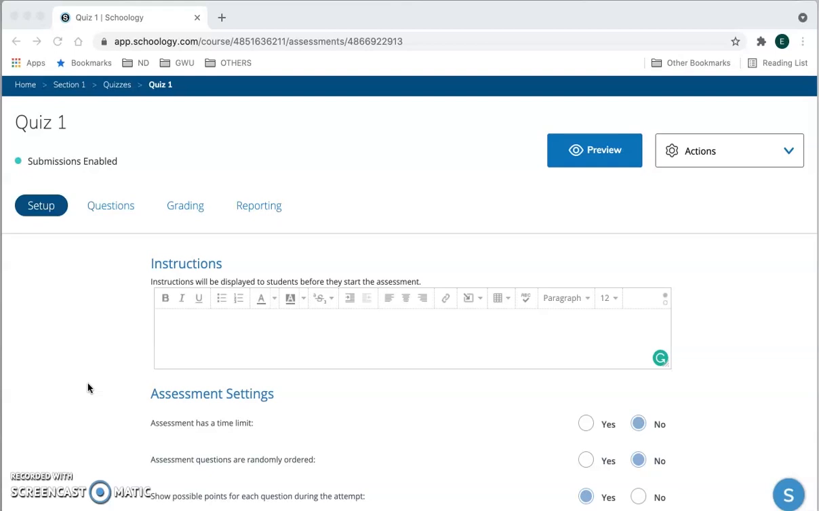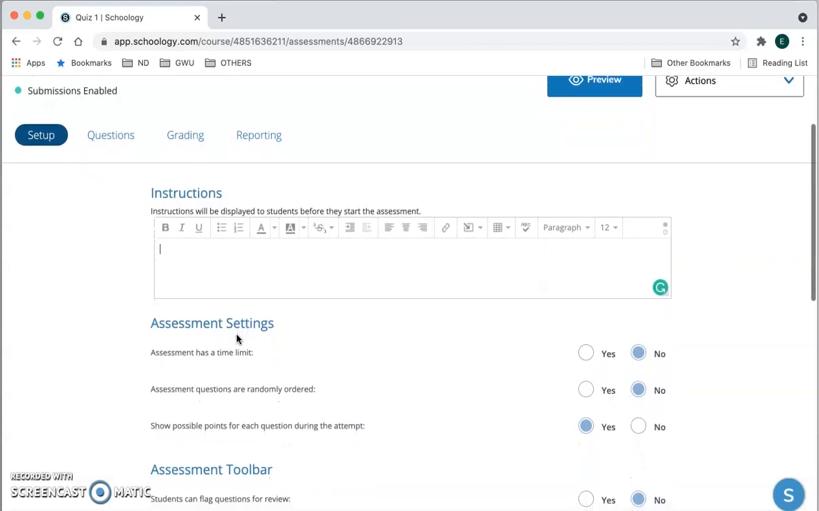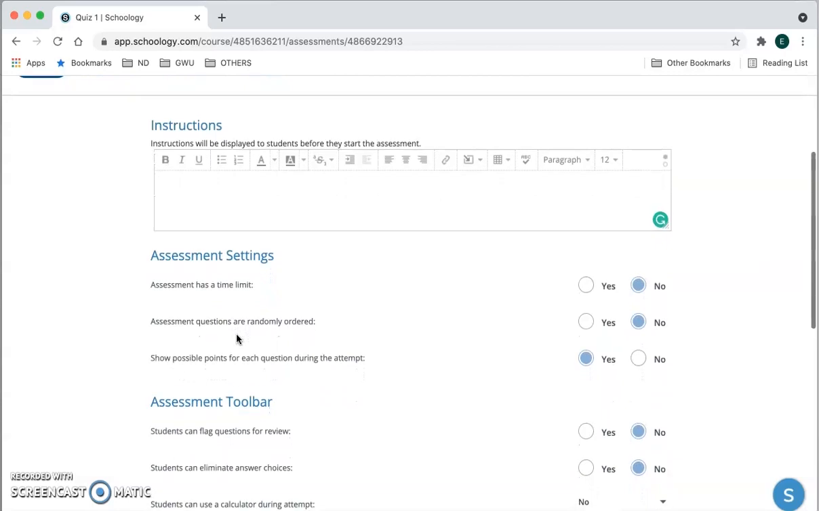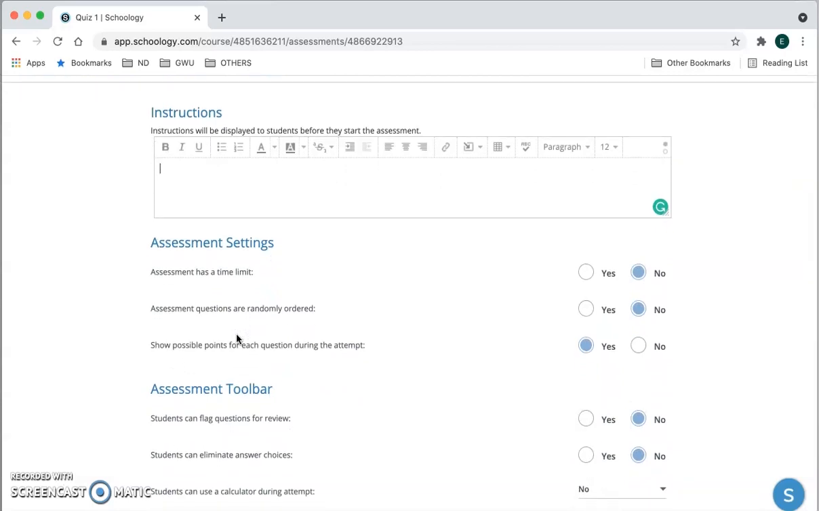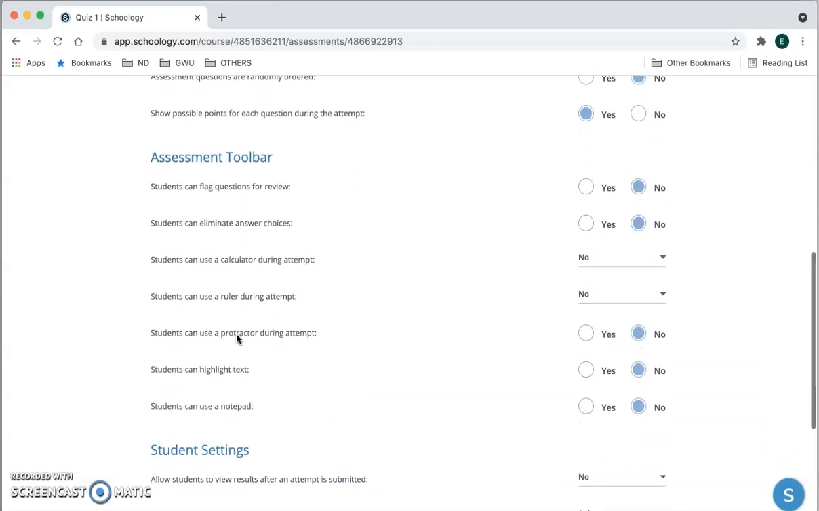You always want to start with your setup. In the instructions text box, you may add general directions for the assessment, which will be shown before the students start. Then, choose and customize the settings like time limit, question order, students' ability to view, etc. You may also customize settings to allow students to use several tools such as a calculator, the ability to eliminate choices, highlighting tools, Notepad, and so on. Make sure that you click Save so that all your changes are applied.